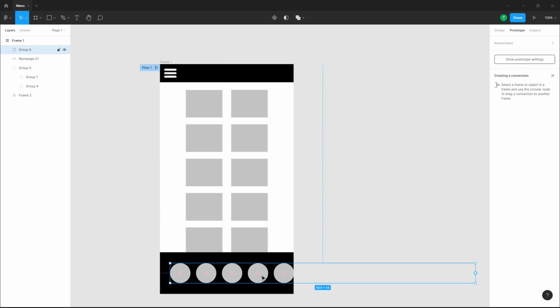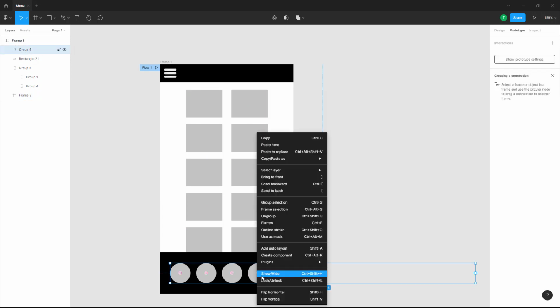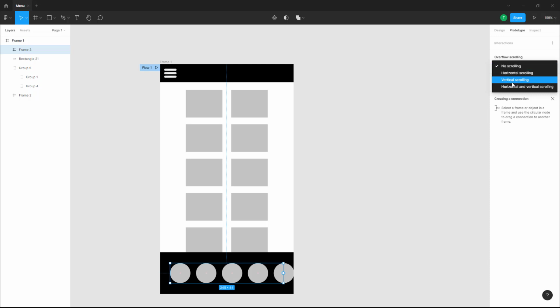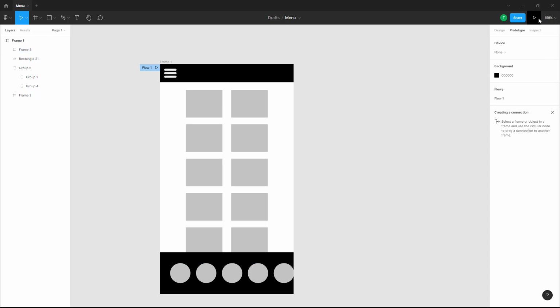I want to do the same for this one as well. So I'm going to select this group and frame the selection right here. Once I frame the selection on the scrolling part, first of all, I'm going to resize the frame onto the area where I want it to be scrolled. Then I'm going to enable horizontal scrolling right here. Once I do that, I'm going to press the present button right here.